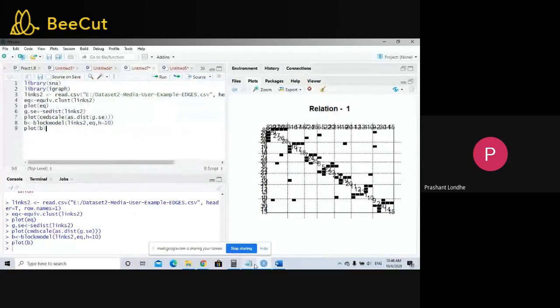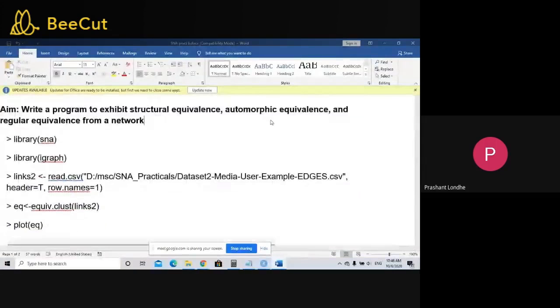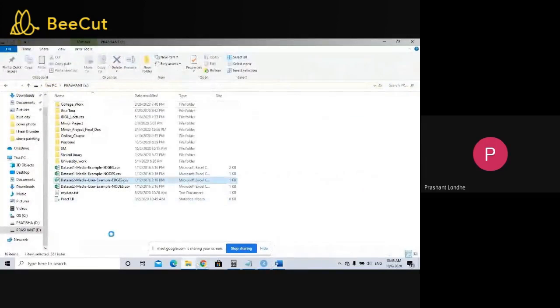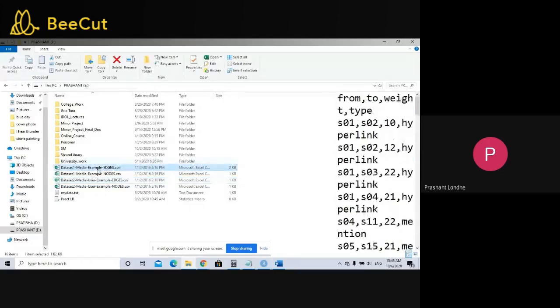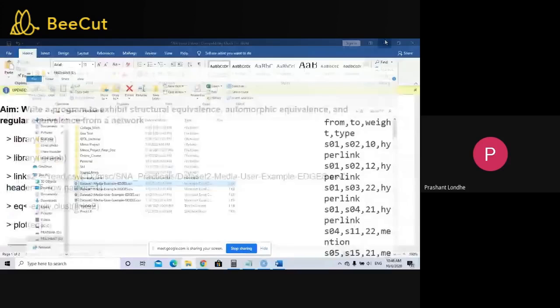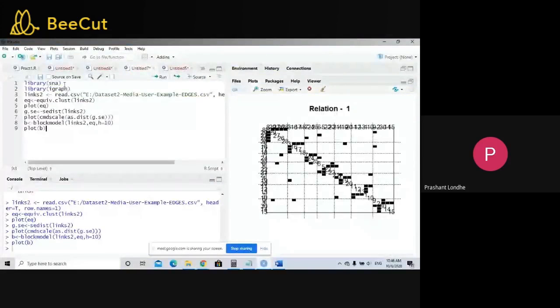Here we are supposed to input a graph, and we are supposed to use this edges file. That is the dataset 2 media user example edges file, or you can use the dataset 1 media example edges file. You are supposed to use the edges file because you want to show the network and the connectivity. For that purpose, you want to display the equivalence relation. So you are supposed to import the SNA library. The first statement is library(sna). I will execute that statement.